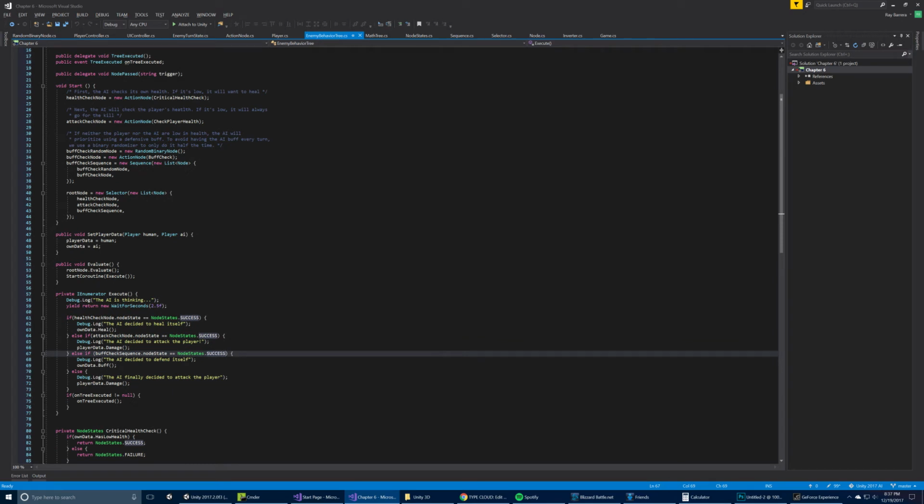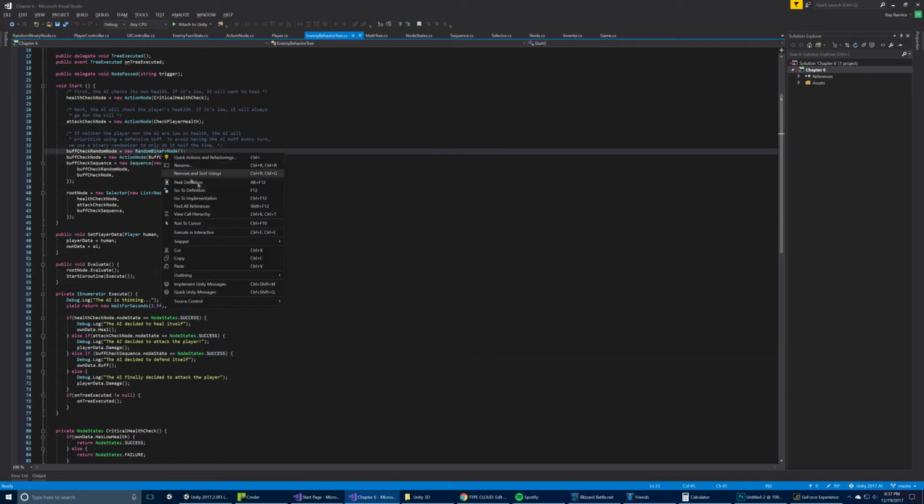If it's not low on health, the next thing it's going to do is check if it can go for the kill. If it can, it's going to prioritize attacking. If neither of those are true, then there's essentially a random chance that it's going to buff itself or attack. And for that, we use a new sequence that we introduced for this example, which is the random binary node.